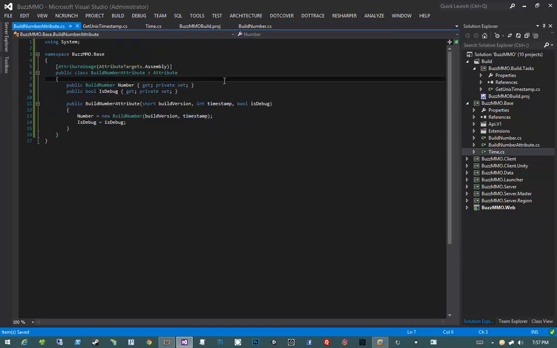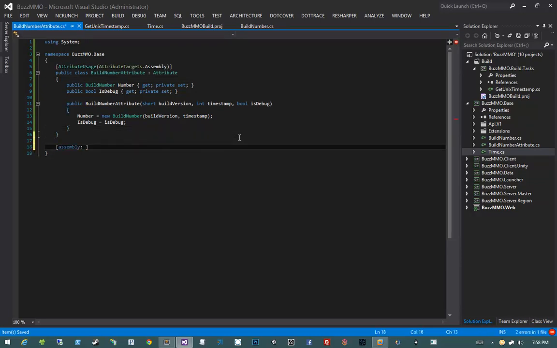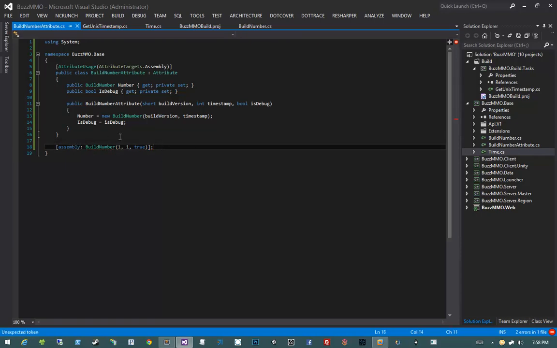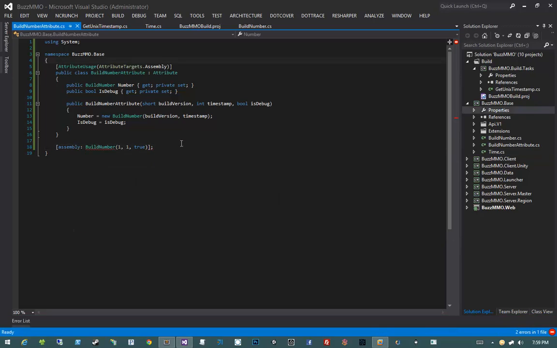Okay, jumping back into the build number attribute, what this allows us to now do is we can now say assembly build number 1 true, for example. It doesn't like that. Attribute is not valid on this. It's only valid on assembly. We are an assembly. What are you trying to do to me? And of course, this isn't going to work because our assembly attributes can't be defined after a class.